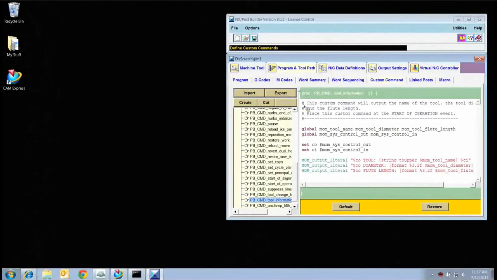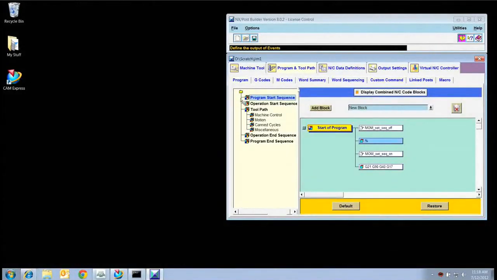If I look at the commentary data at the front, it says this custom command will output the name of the tool diameter, and the flute length. Place this custom command at the start of operation event. Okay, so I go back to the Program subtab, and this is where I need to explain what these events are. There are 5 major events in any program.